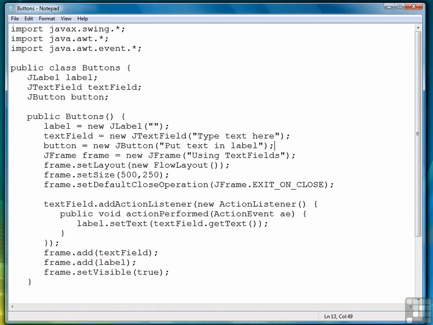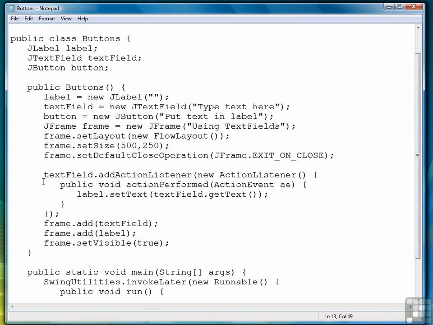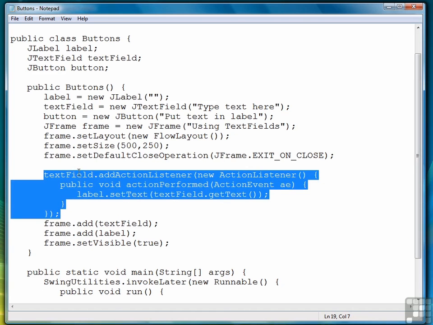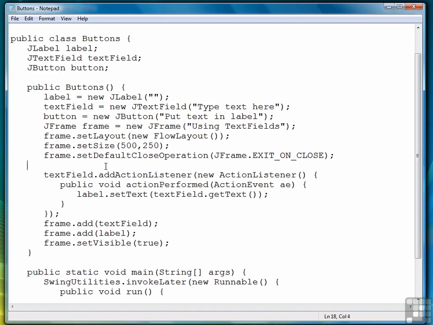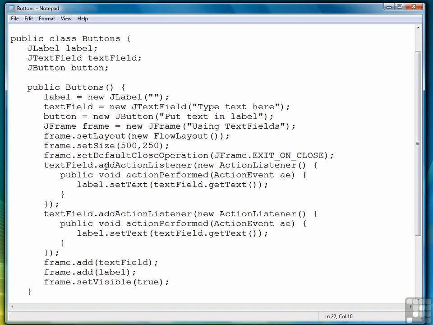The next thing we want to do is add an action listener for our button. So what we're going to do is copy this action listener. We'll add it in right here where the space is, and then we're going to change it appropriately. So we're going to change text field to button, and that's really all we have to change. So now when the button is clicked, we're going to get the text from the text field and put it in the label. Simple enough.